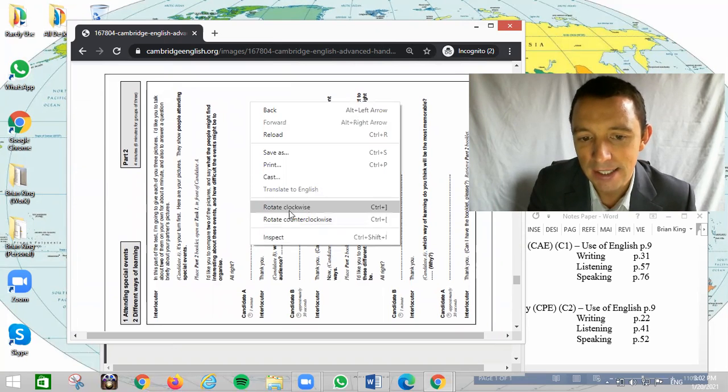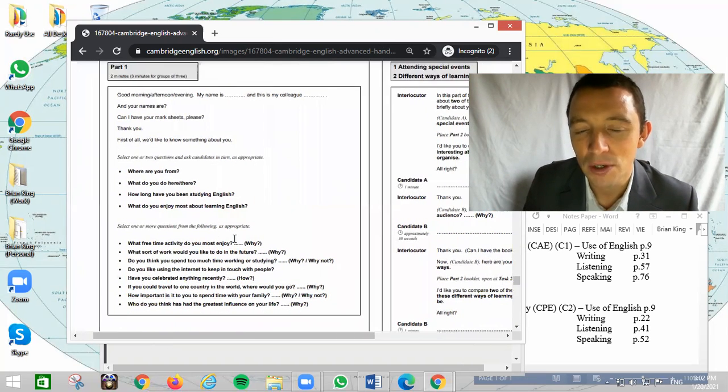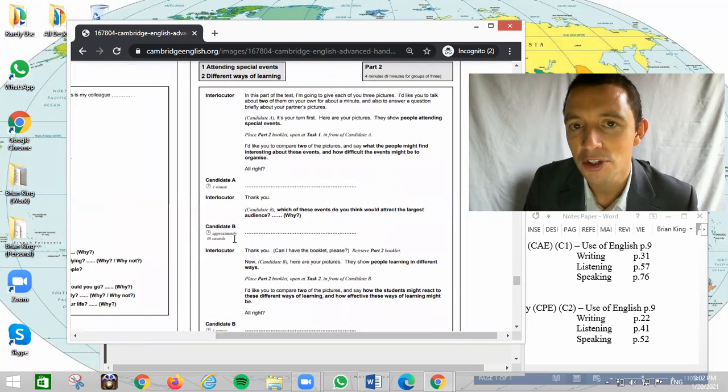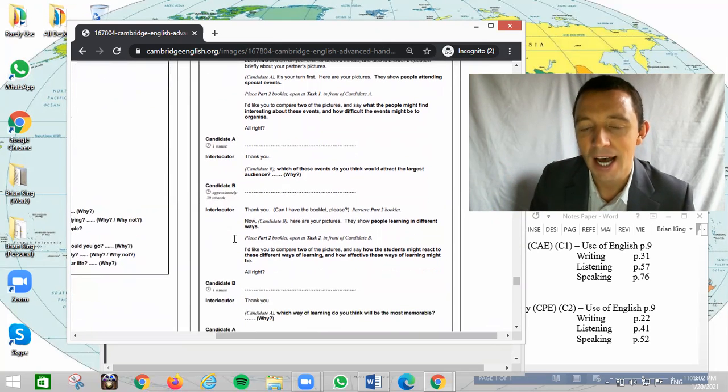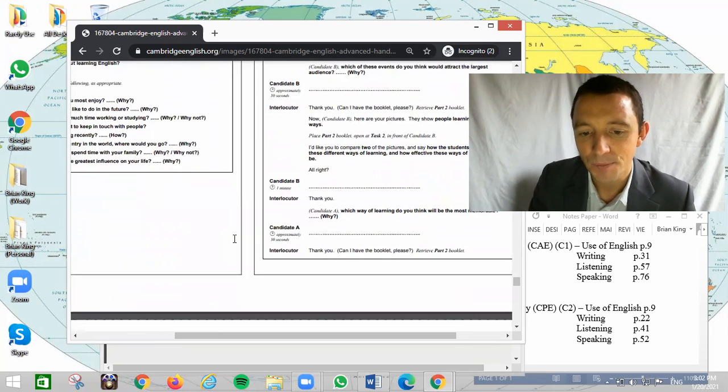Okay, so this is part 1 on the left. Where are you from? What do you do in your free time? General questions. Part 2 are the pictures, introduction to the pictures, and a question for the pictures, 1-minute answer. And then a 30-second question for your partner, and vice versa.